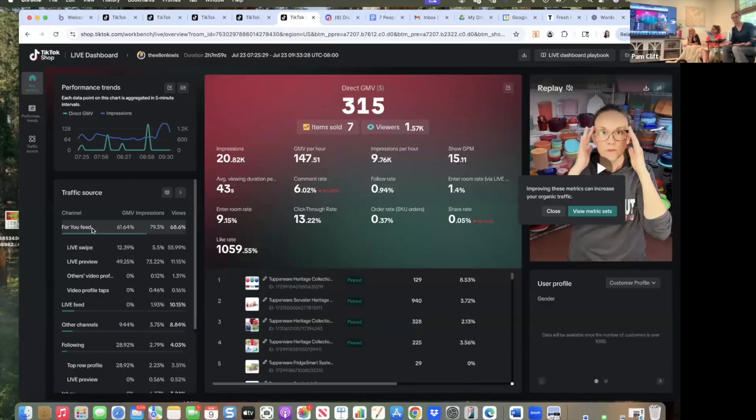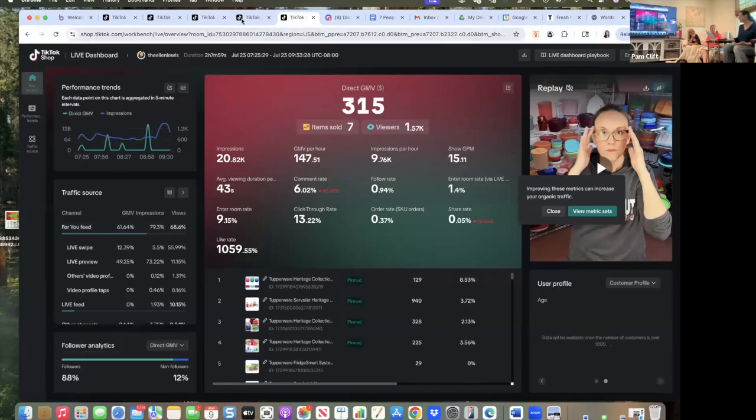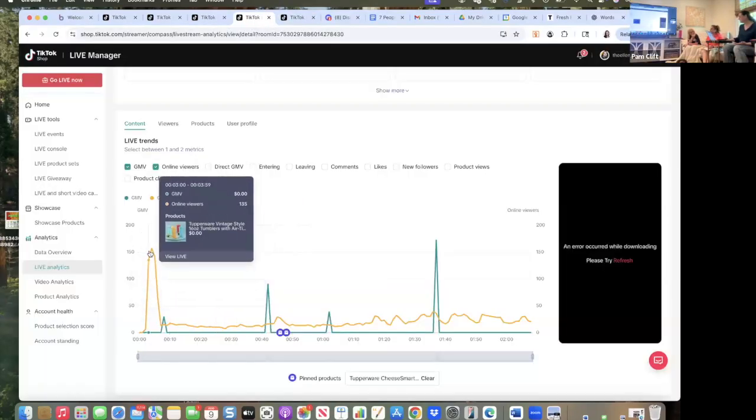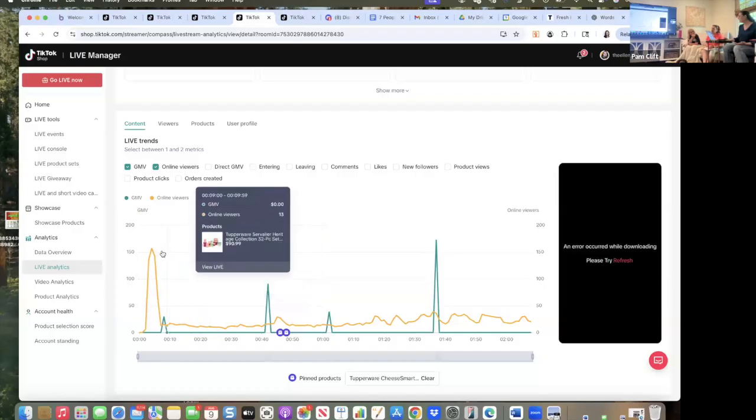You've got to get started somewhere, because that is the key right there, just getting out there to that For You page. And you'll know when you get out there because your numbers spike. All of a sudden you get that spike, like on this one, for example. These are online viewers.